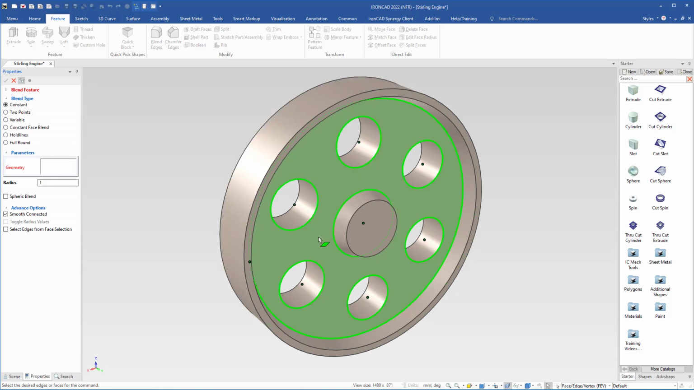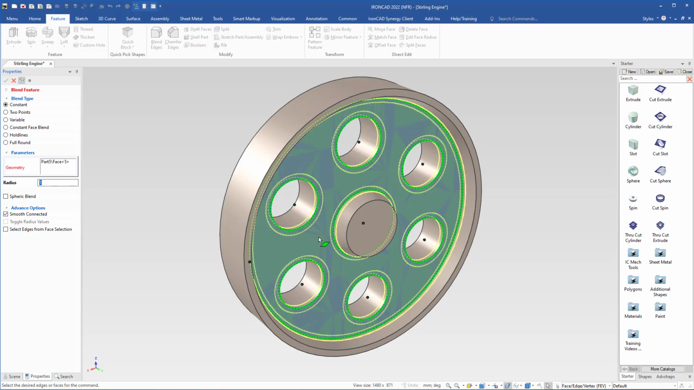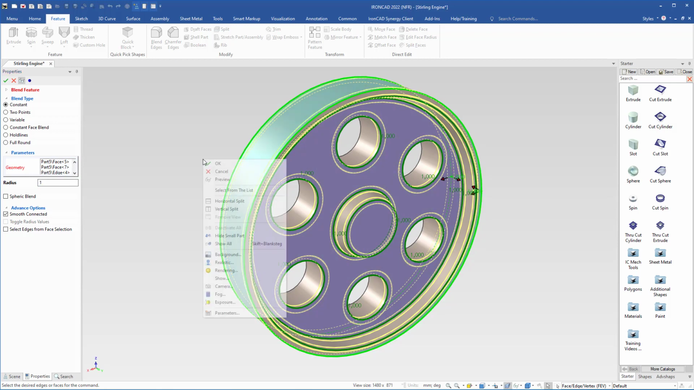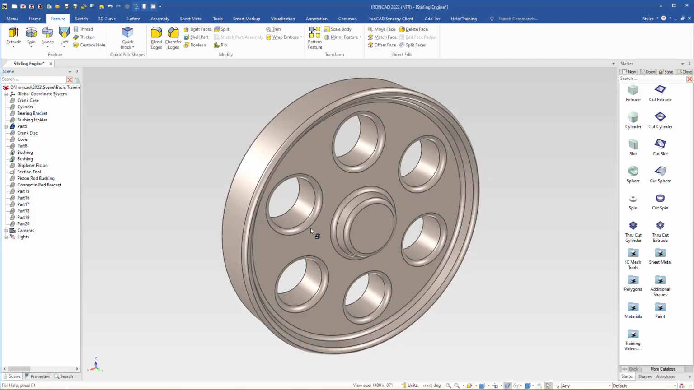Then I select this face, the bottom, and this face, and this edge, and this surface. And then I right click and click OK. Now we have rounded these edges.